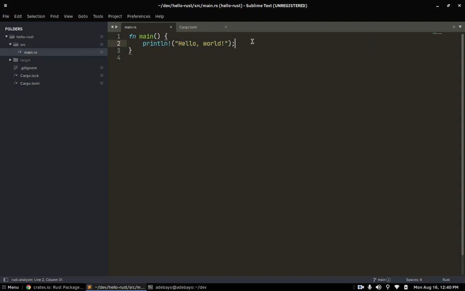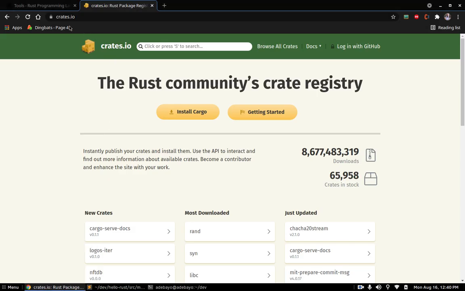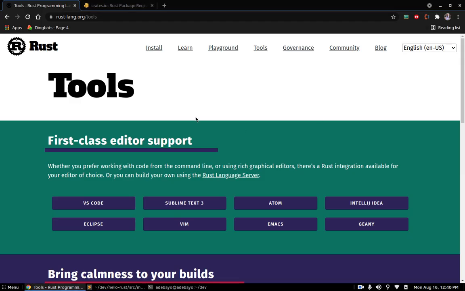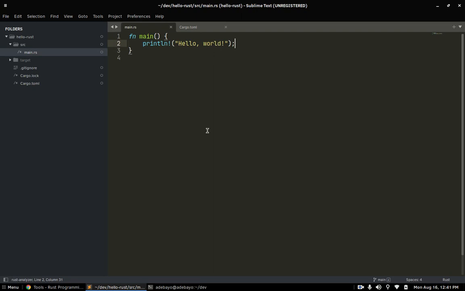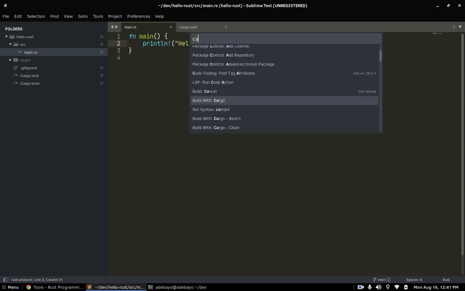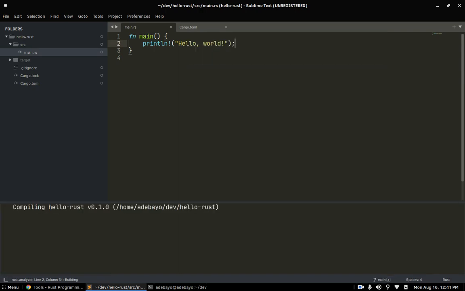As I said earlier, if you want to get support for Rust editing in your Sublime Text or whatever IDE, just pick one of these and follow the installation instructions right there. So I have Ctrl+Shift+P to get this dialog, and I'm going to type cargo run. You're going to see it's compiling the project and then it's going to run it, and I'm going to see hello world down here.